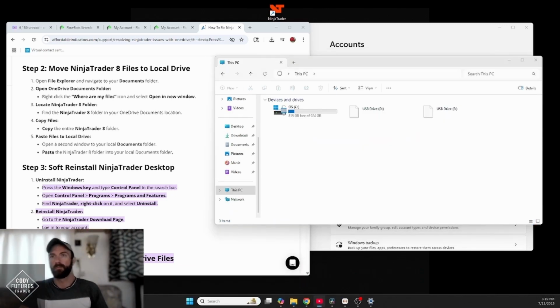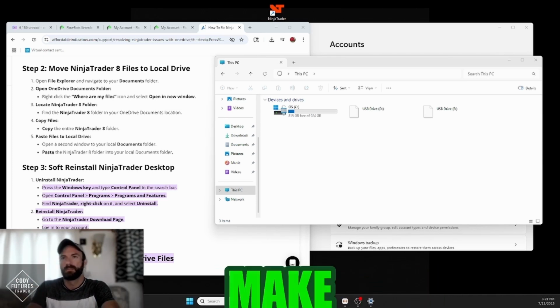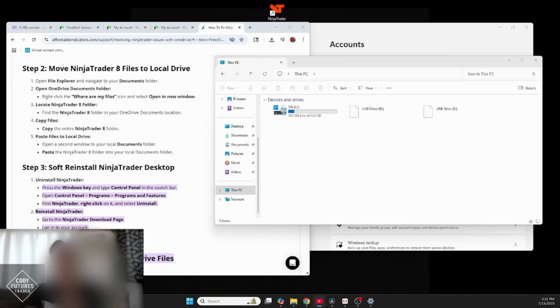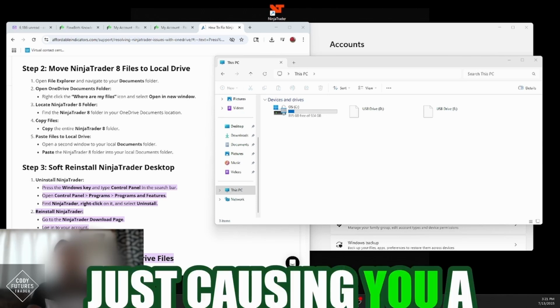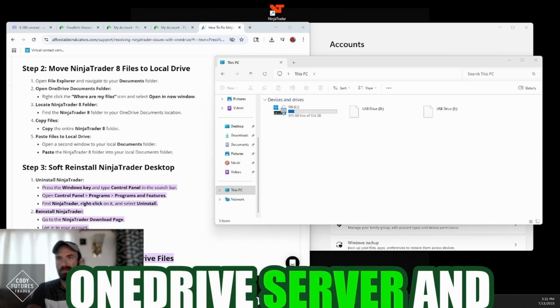Here is every setting you need to apply to ensure that NinjaTrader always runs super fast. Number 9 is to make sure that NinjaTrader is not running on your OneDrive folder. If it is, it's probably getting file lock errors. It's going to be slowing things down. It's just going to cause you a nightmare. Make sure NinjaTrader is not running on a OneDrive folder.